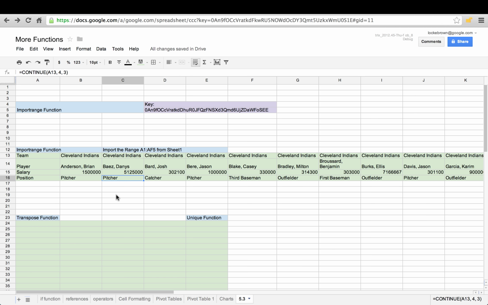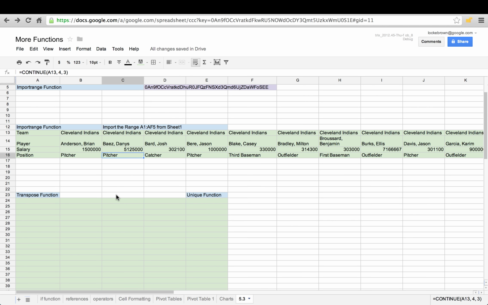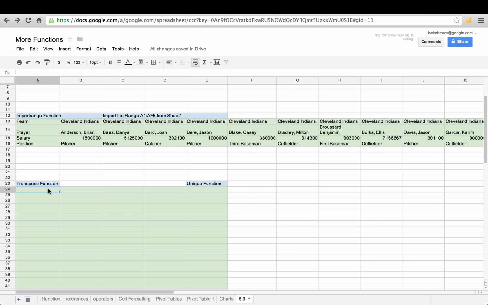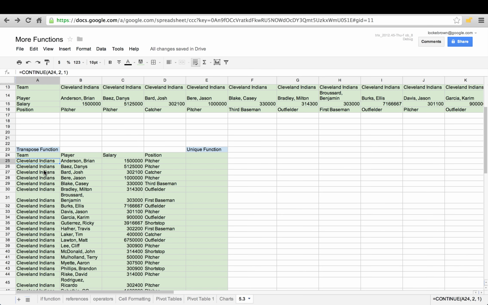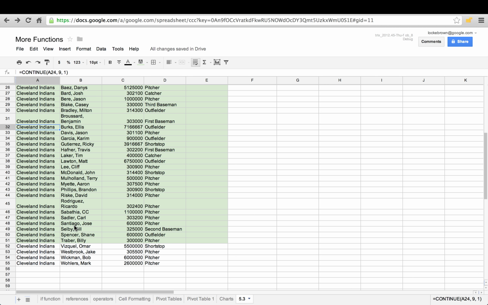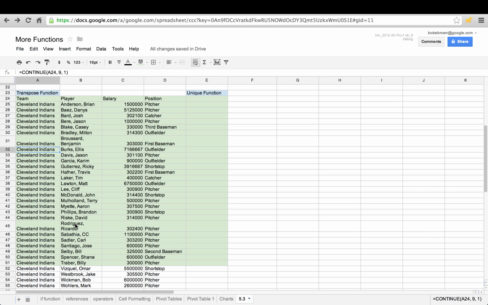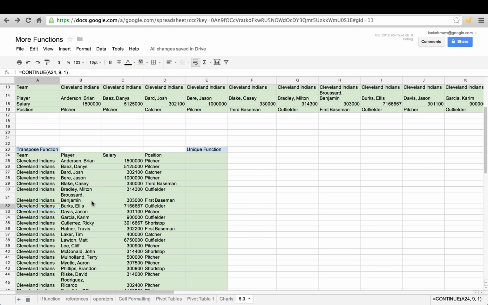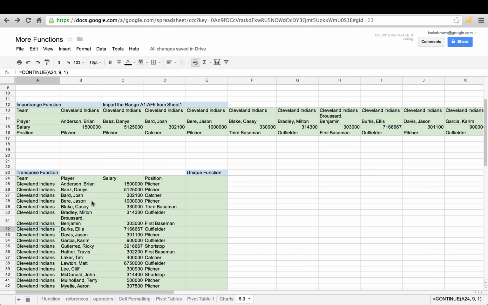So now, if we want to use the transpose function, which is also an array function, to turn this data around so that we can see it vertically instead of horizontally, we would use equals transpose, and then it will take this array here in parentheses, and it also utilizes the continue functions to continue the array output and transposes our data from here down here so that now we can see it horizontally. This is essentially taking the matrix or array of data and rotating it 90 degrees, if you will.